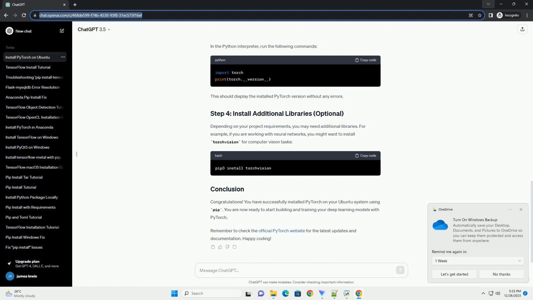Congratulations! You have successfully installed PyTorch on your Ubuntu system using pip. You are now ready to start building and training your deep learning models with PyTorch. Remember to check the official PyTorch website for the latest updates and documentation.